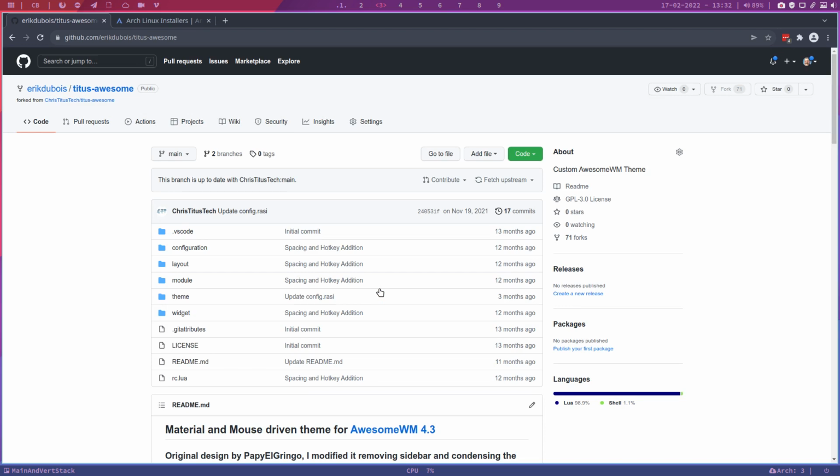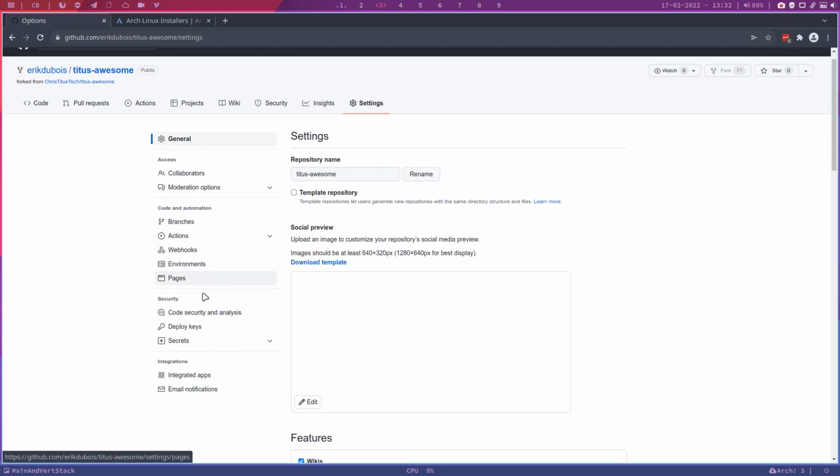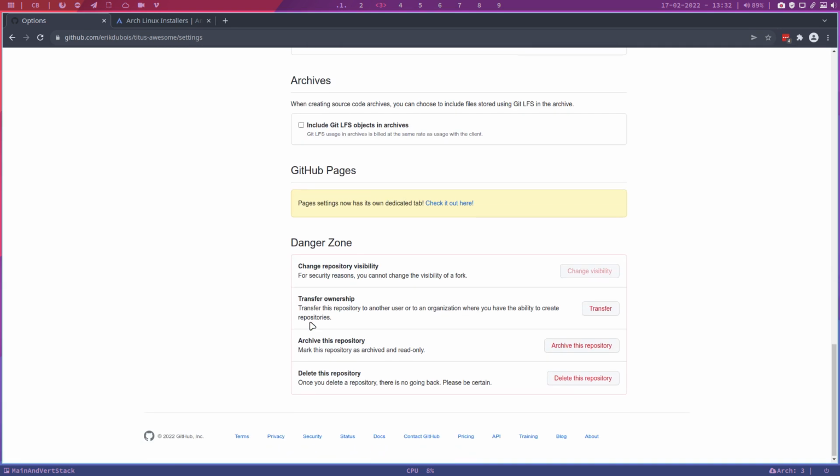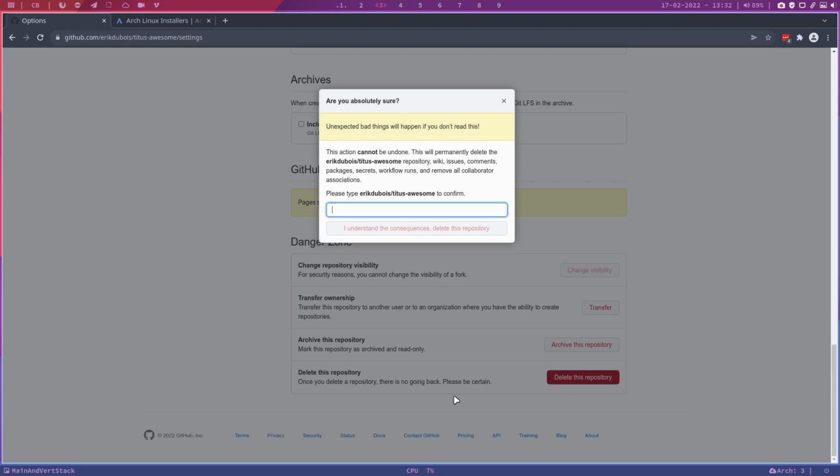So that's a choice, right? That's a choice. You can do that, and that's okay. I have no problem if you do that. Delete this repository.